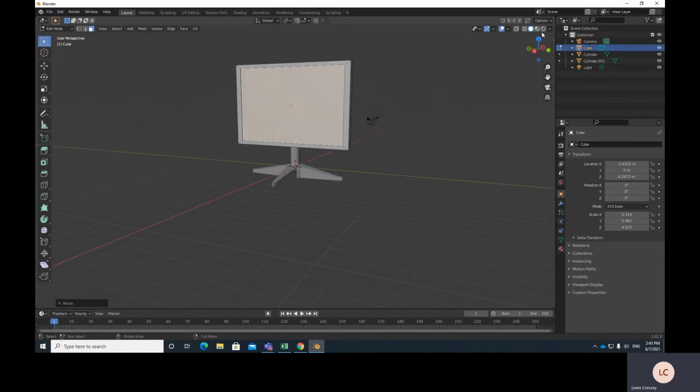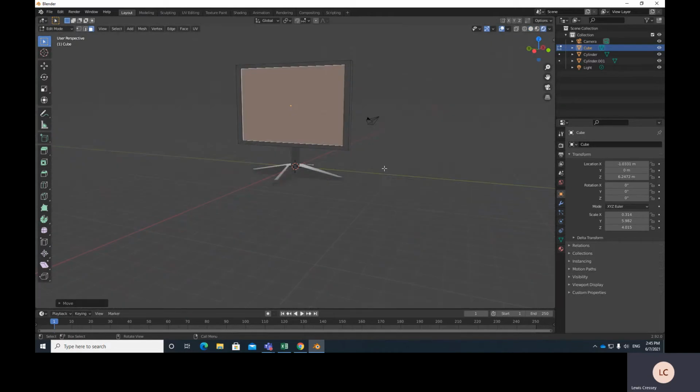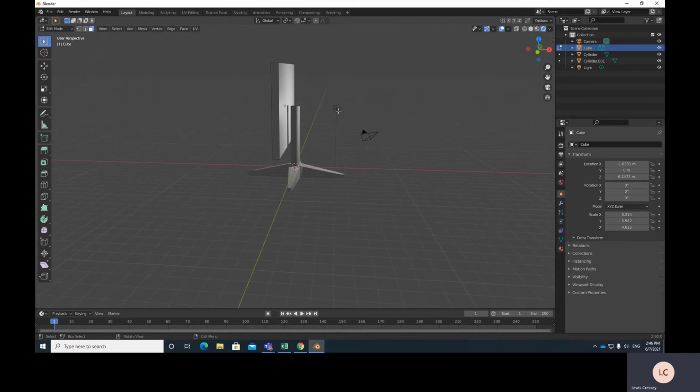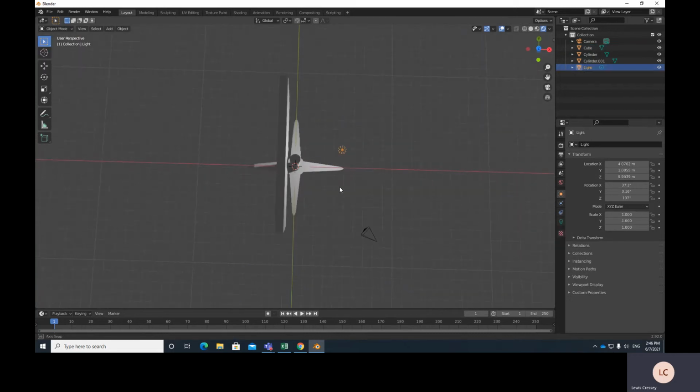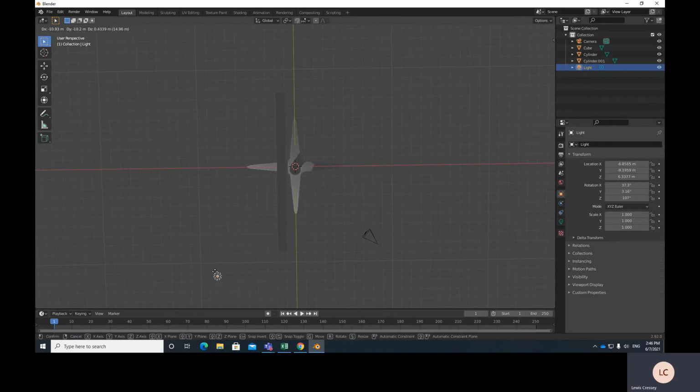Okay, so I'm going to switch now to a fully rendered view, so we can see the monitor, and there's actually a light around the back of it. So let's move that light around a bit, put it in a more interesting position.